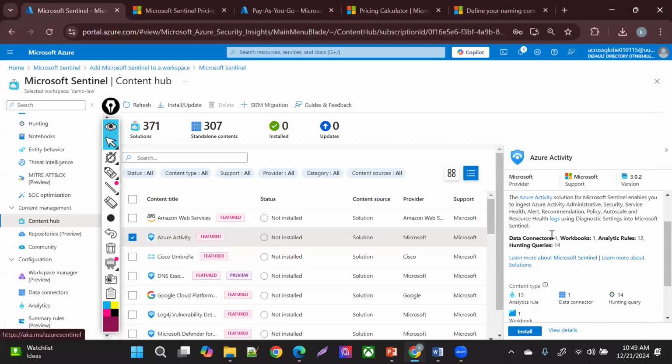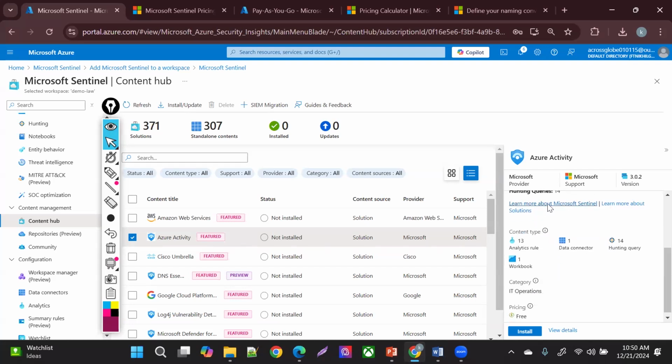How many data connectors are there? One data connector, which is Azure Activity. How many workbooks are there? One workbook, which you can use for your dashboard. How many predefined analytics rules are there? 12 analytics rules. How many hunting queries are there, which I can use to hunt incident details? All these things together are a solution. That's what we call it. Everything is in one place.